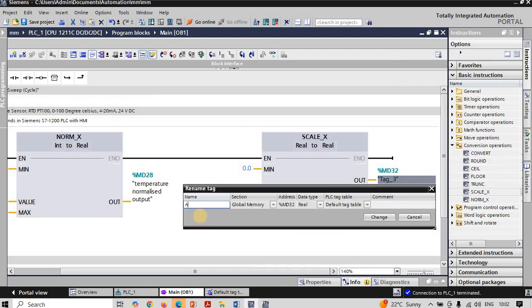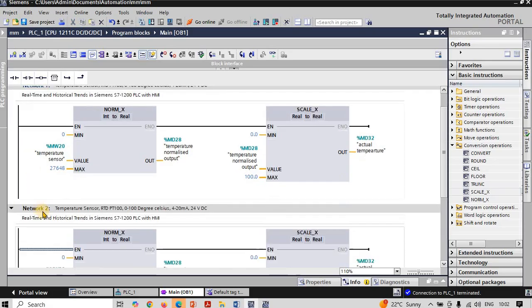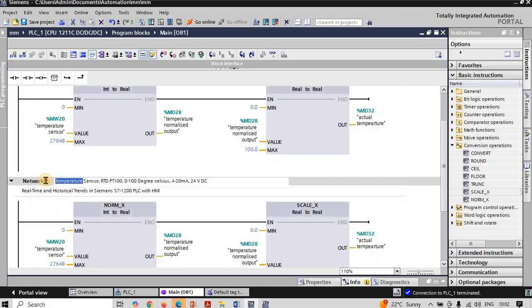So now this is the actual temperature value, or you can simply say actual temperature. Okay, now we are going to design one more, that is for the pressure. So I'm just copying and pasting just to save time, right? You know this pressure sensor. The pressure sensor, we have 0 to 10 bar range, right?